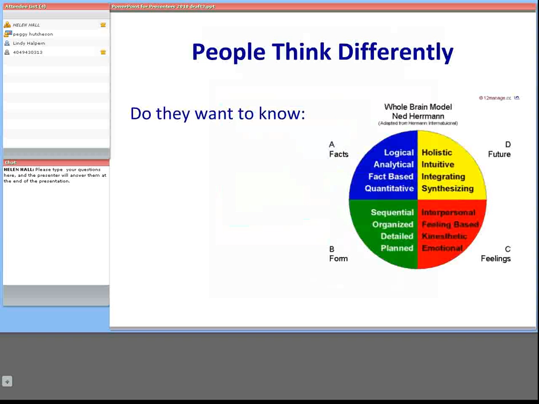A few years back, Ned Herman, who was a physicist, scientist, as well as a researcher who had a deep understanding of people, created a model based on his research for how people think, how they take in and use information. Your participants are going to be people all across the map that is in Ned's whole brain model.